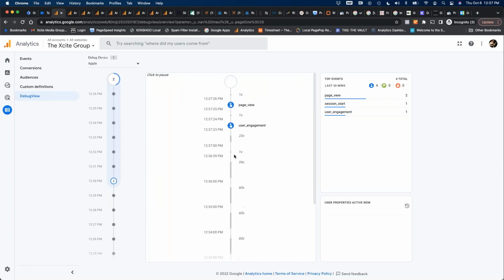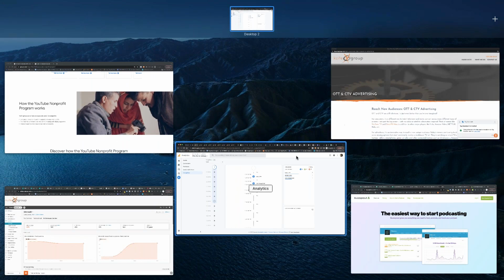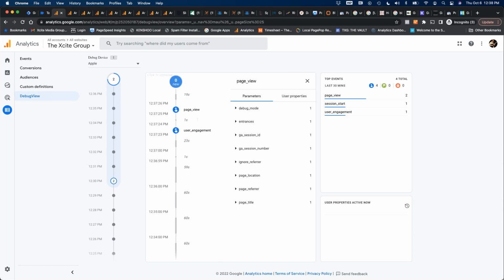This is showing me that we are seeing, you can see right away that there was a delay. When I just went and clicked on, let me double check, we are on my OTT advertising page. So in the debug view, if I click on any of these, it will bring me more information. So I can click on page view, and it has all these different things. I'm just curious to make sure, this is our verification that we have it set up and tracking correctly.